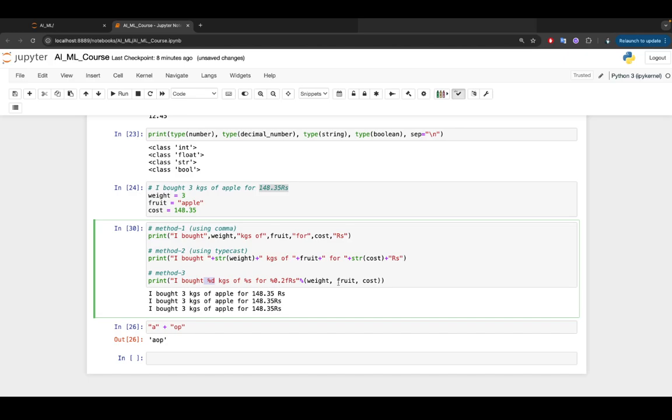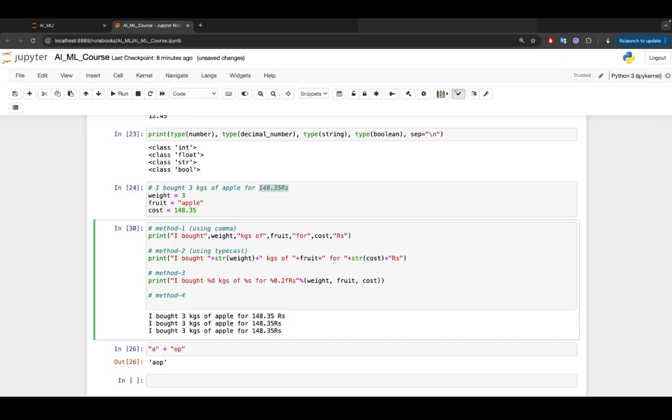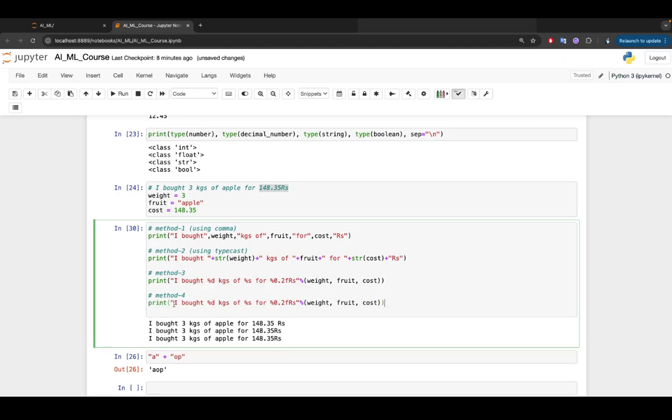But compared to all these commas and this plus symbol, it's easy to write because you write everything in one single statement. Method 4 is much easier than method 3, and that is my favorite too. Just write everything like this, but instead you start with f because it's a formatted method. Wherever you need some variable, you just use it in the same way, with something like this.